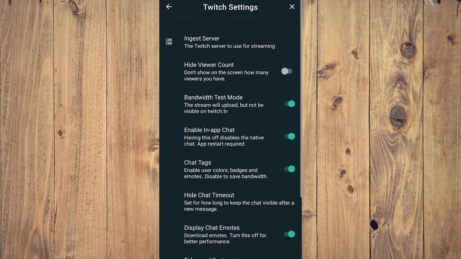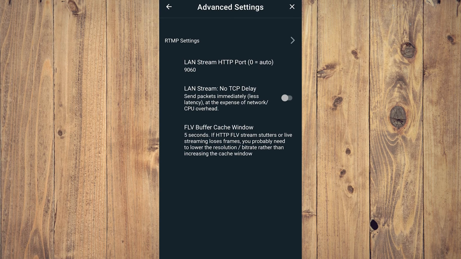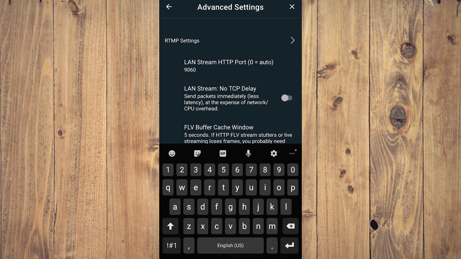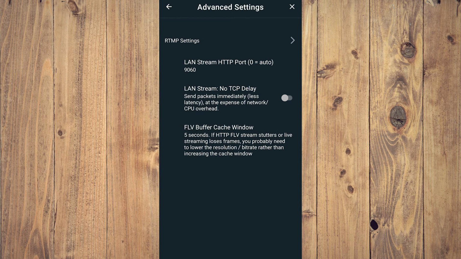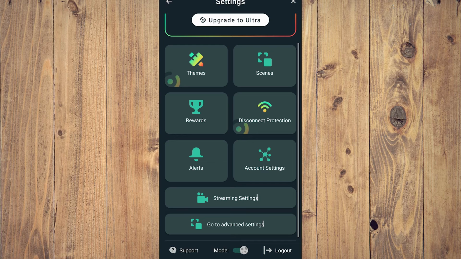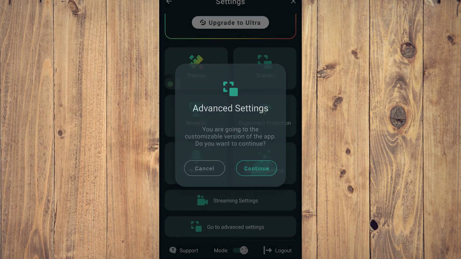So again, Twitch settings. This is where you just choose whatever Twitch settings you want. After that, go to advanced settings. So this is where things can be, again, depending on your phone, right? These are the default ones for me, so that my phone can actually stream on Twitch or on any platform. And then after that, privacy settings, not really needed. So go back again. And then after this, it says go to advanced settings because these are the simpler standard settings. Go to advanced settings, click continue.